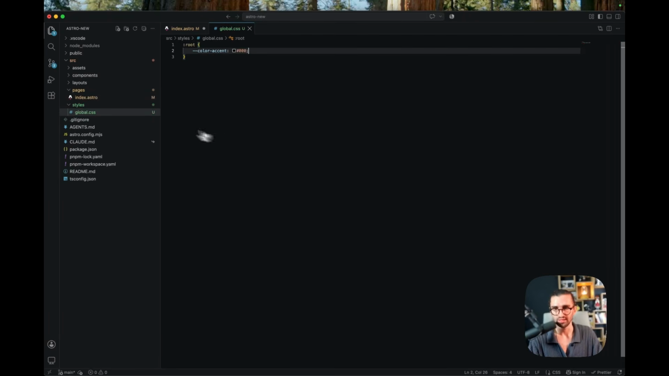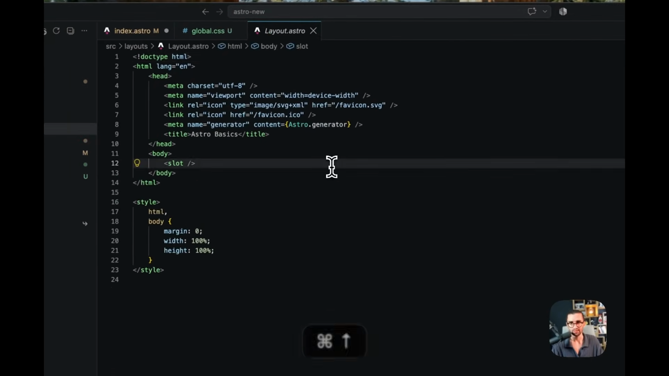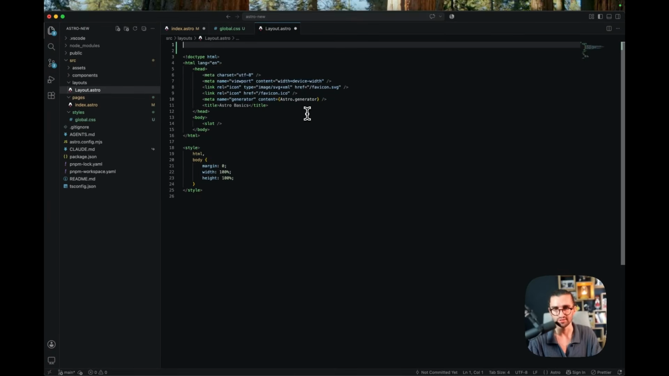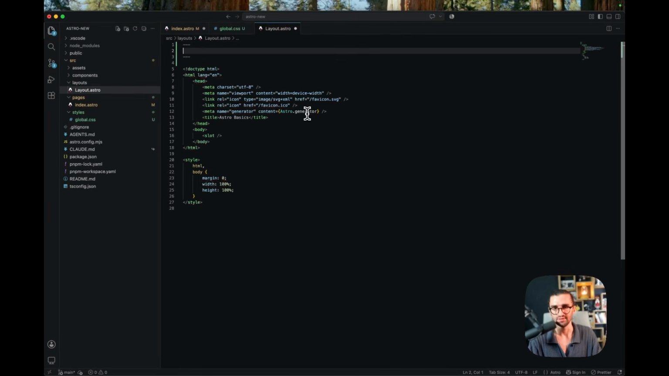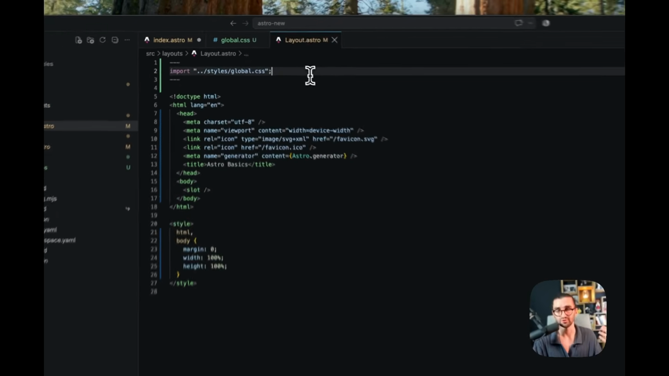And then we would just have to go to our layouts, open that global layout that we have, and at the top we will use our first Astro specific thing, which is front matter, which is just three dashes, and then in here we can write import /style/global.css. The double period means go up a folder, so it will go from here up to the source, and then it will go to styles and global.css. And if I save this, that variable should be available everywhere.